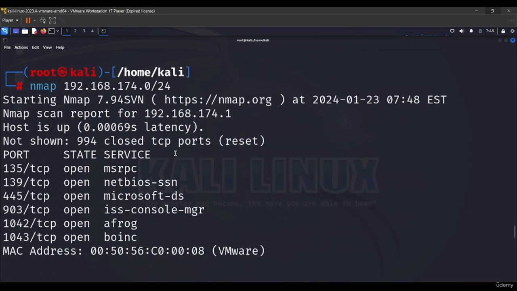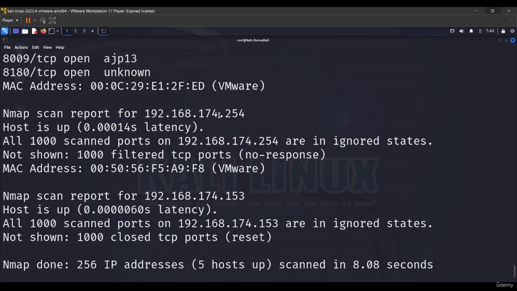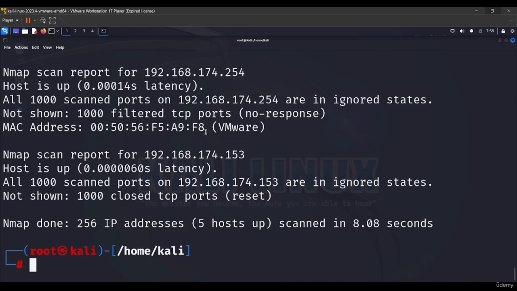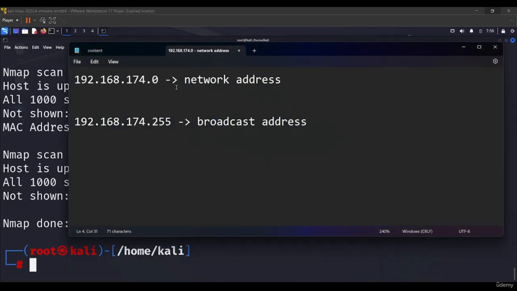Here you can see it has scanned the entire network from 192.168.174.1 to 192.168.174.254. There are a total of 254 usable addresses for hosts. Therefore, running this command will scan the total 256 addresses, but keep in mind that 192.168.174.0 is the network address and the last one is the broadcast address. We are effectively scanning the usable hosts within the range 192.168.174.1 to 254. Okay, that's all for this video. Thanks for watching.